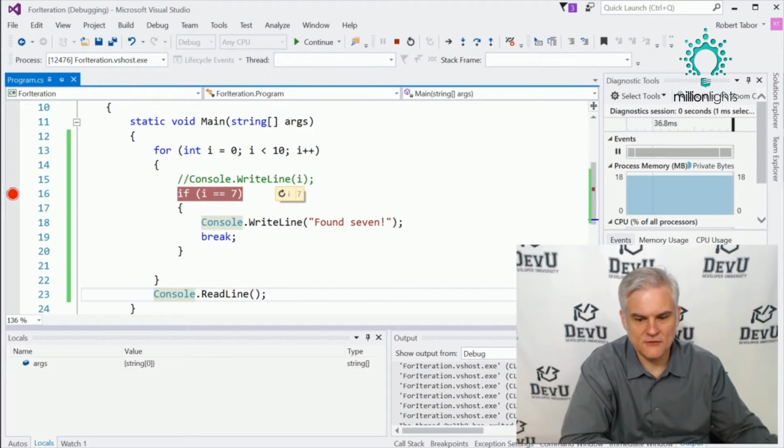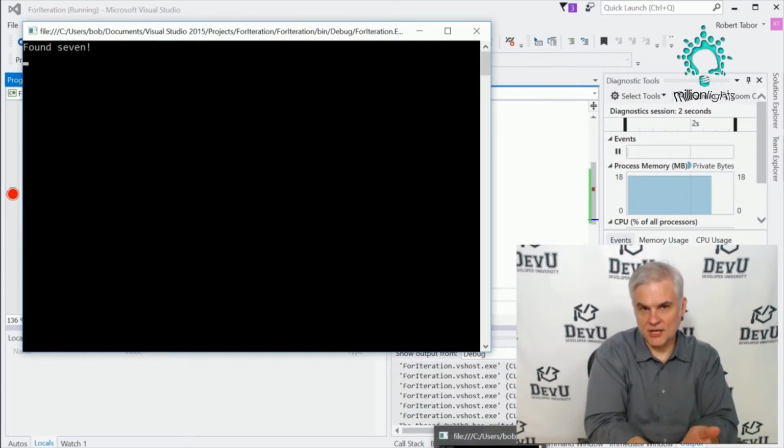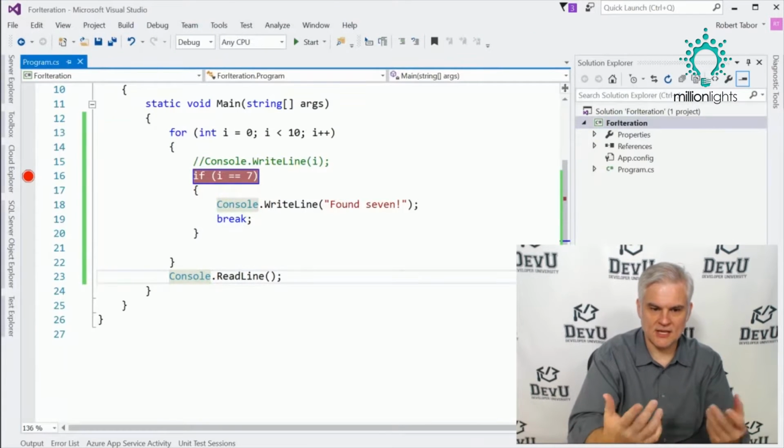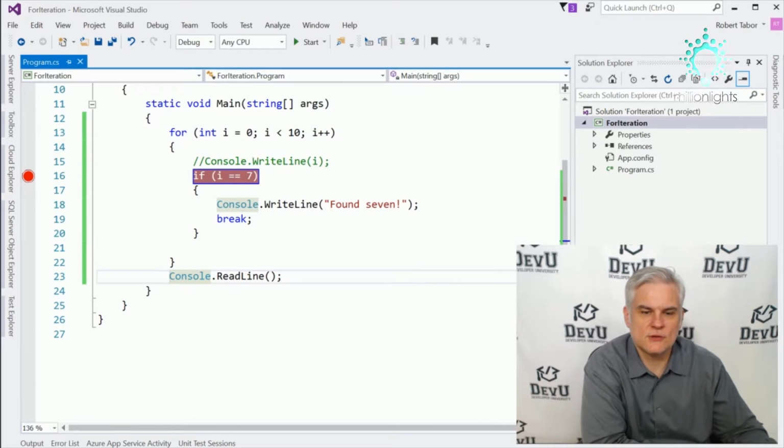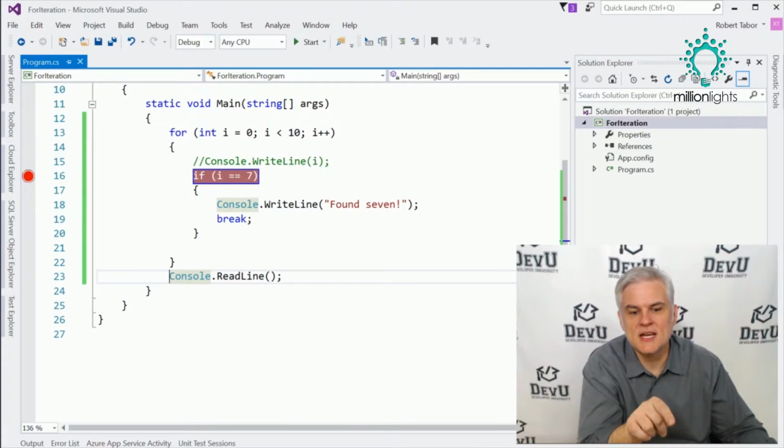We can hit continue from that point on. Our application is still running until we hit the enter key on the keyboard, and then we've exited out. All right, very cool. Now, you may have found it laborious to step through a number of times or even hit the continue button a number of times until we found just the right condition. So what we can do is make this breakpoint into a conditional breakpoint.